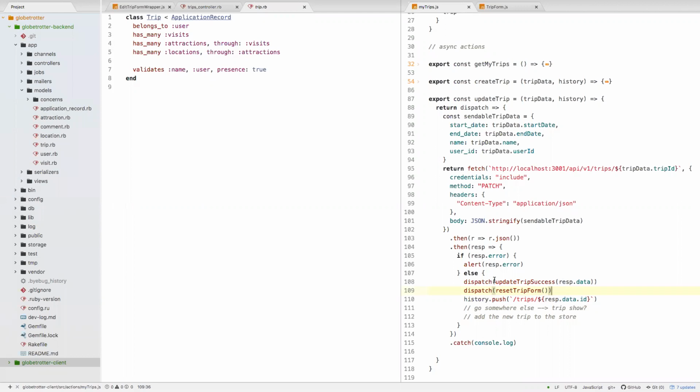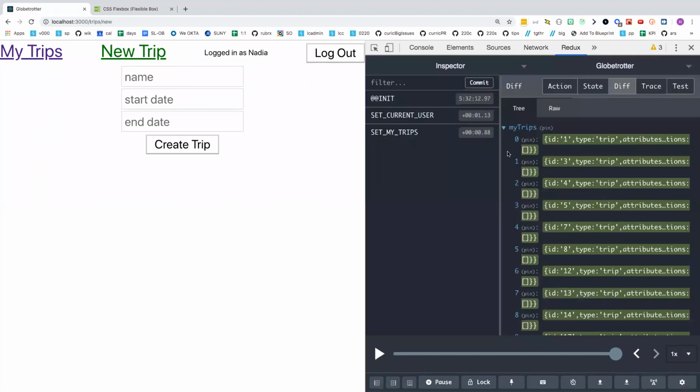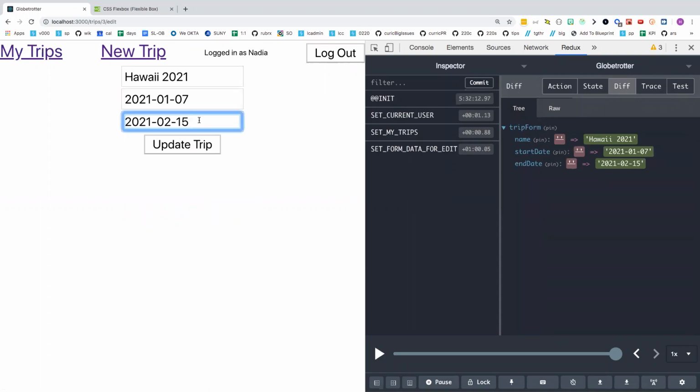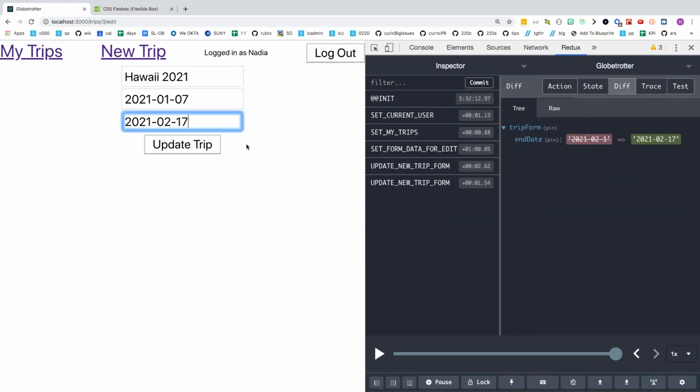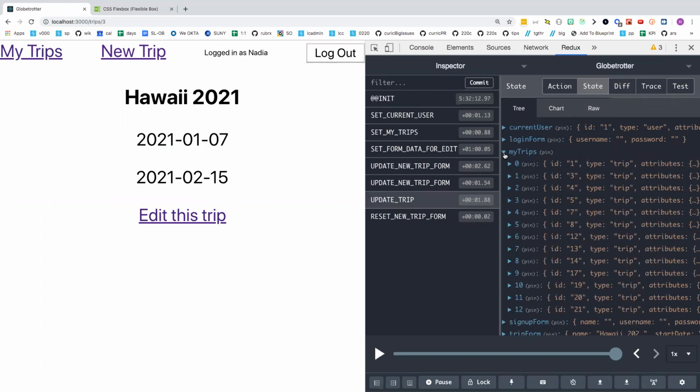So what I'm interested in now is to make sure that everything works around this type of action. So I'm updating my trips in my Redux store. I'm resetting the trip. Ooh, that's a good question. Am I actually updating my trip? Let's just make sure. So let's look at my trips, Hawaii 2021. I'm going to edit it. We're going to actually stay 2 more days to the 17th and update the trip. And okay, so the trip form cleared, that's good. But what about update trip and update new trip form?